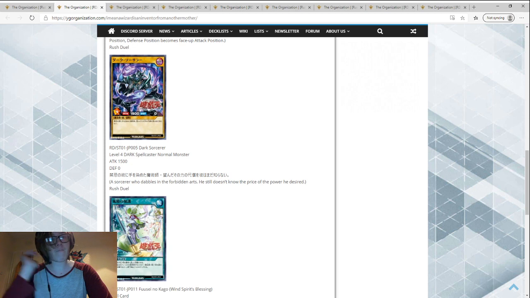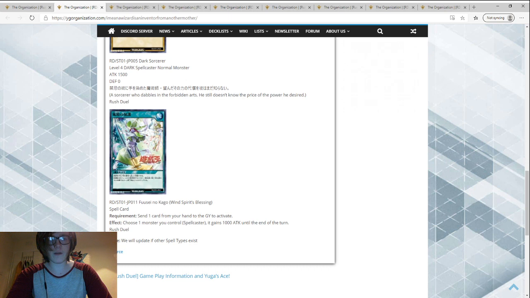Dark Sorcerer, 1500 attack, 0 defense, no effect, and level 4. Not the best. In all honesty, I think it's one of the better normal monsters I've seen in Rush Duels, but in terms of these cards, I don't see them being used particularly often unless it's with support, like in the case of, I think, Wind Spirit Blessing.